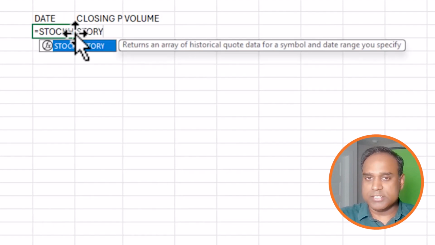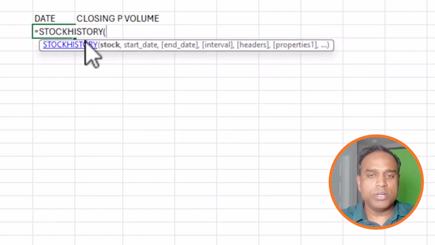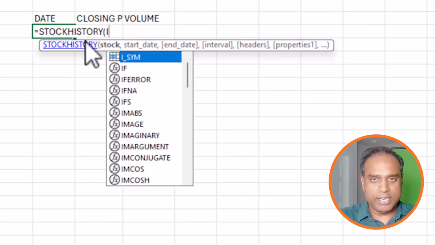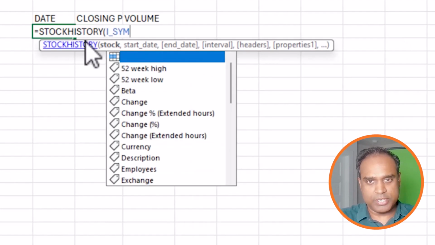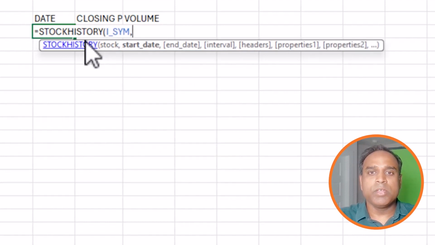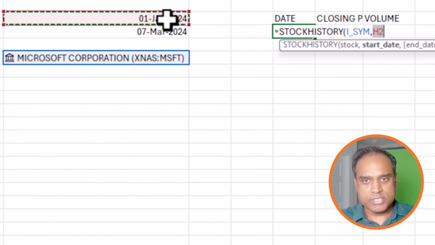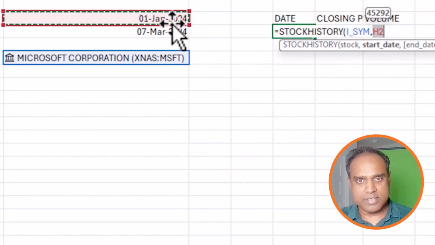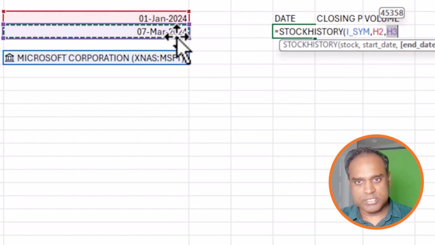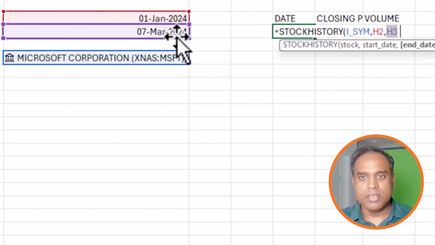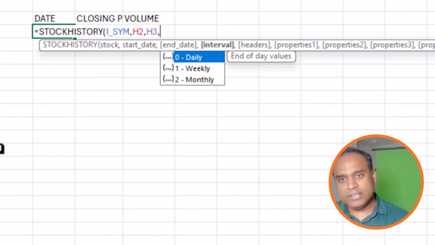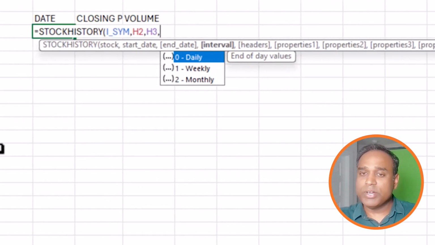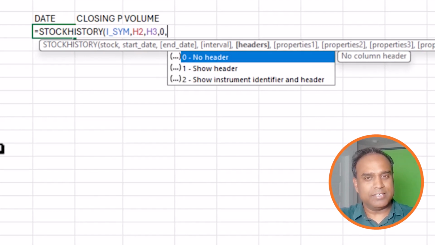So stock history is a function. And what is the stock that I'm going to pull the data for, which is I underscore SYM, comma, what's the start date? I'm going to use this as my start date, so I'm pointing to that cell, comma, I'm going to use this as my end date, so pointing to that cell, comma, do I want daily or weekly or monthly? For now, I'm just going to say daily, okay? Comma, do I want any headers to appear?